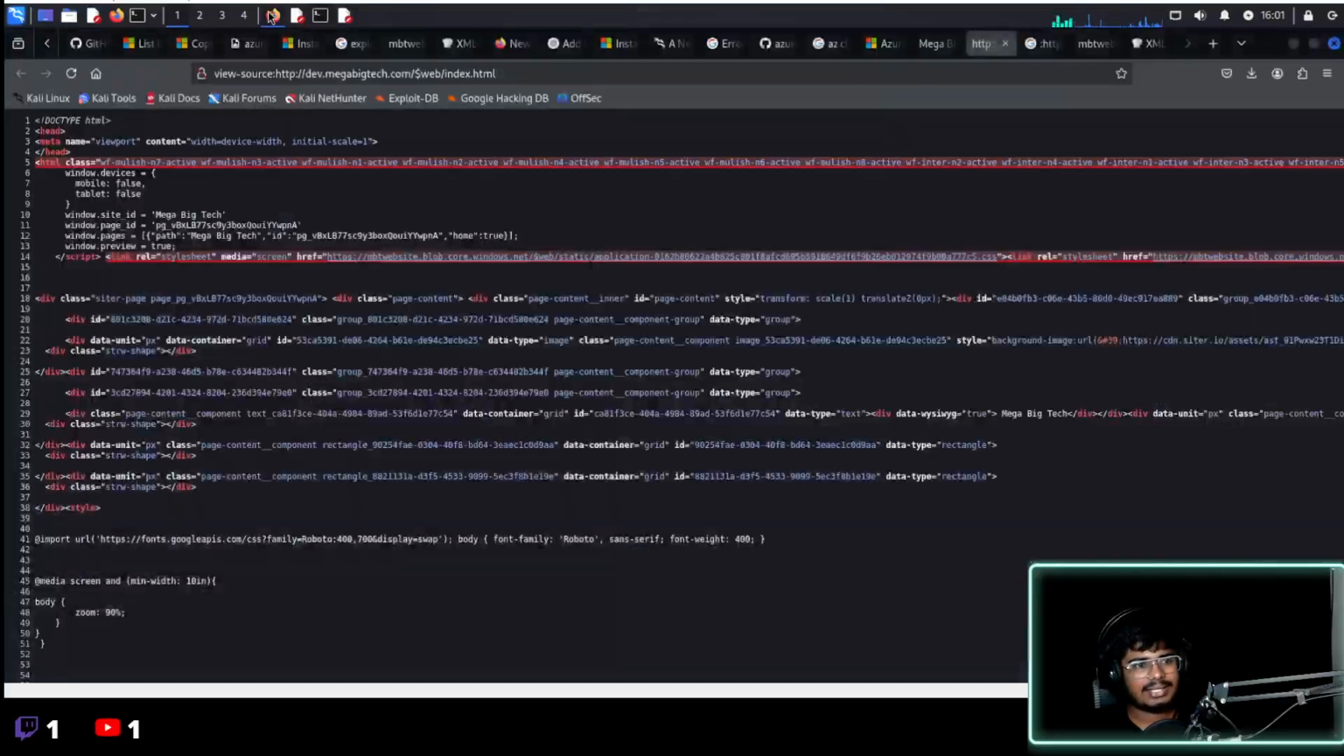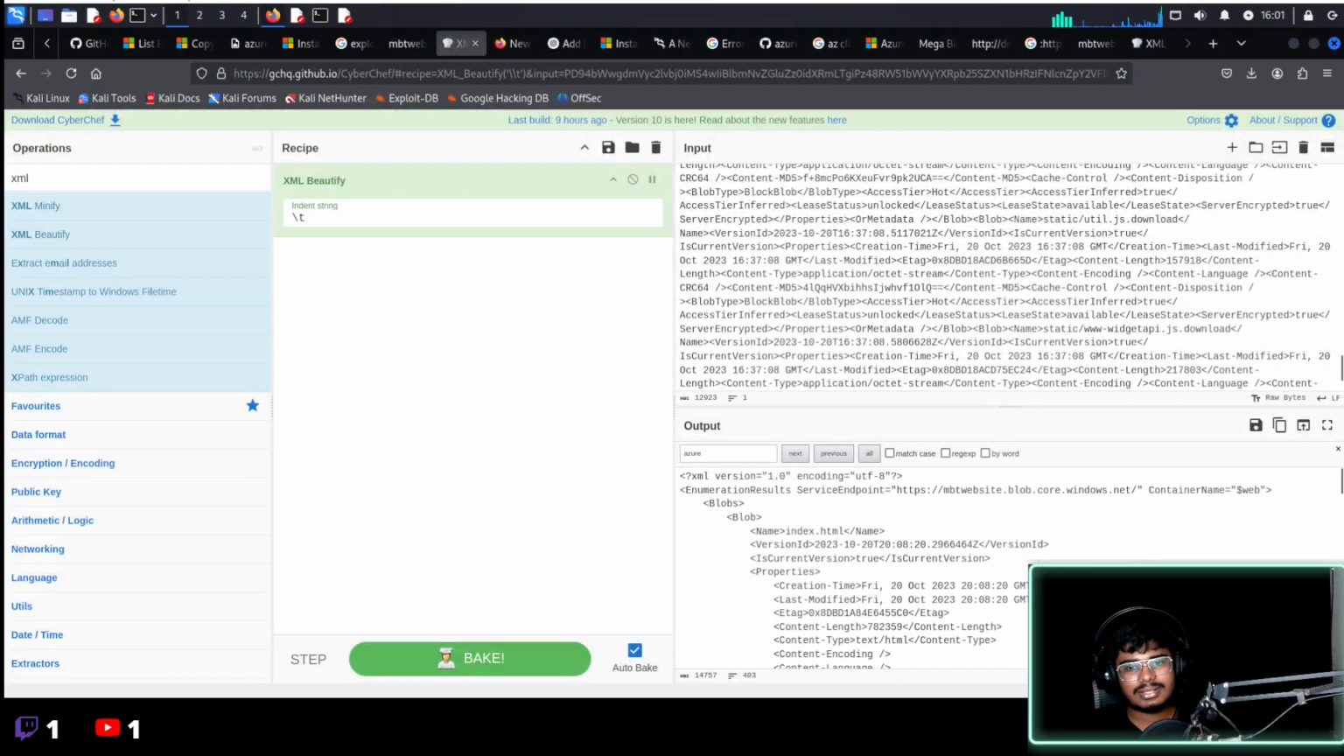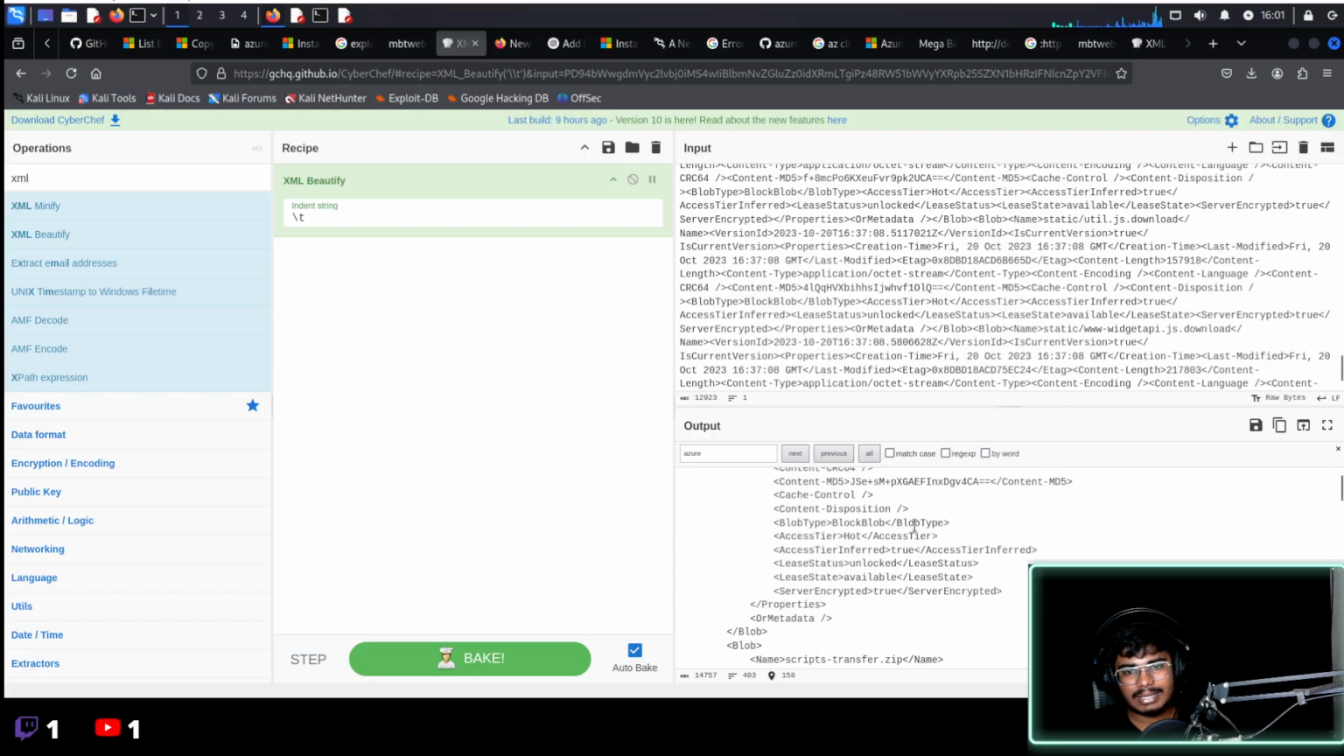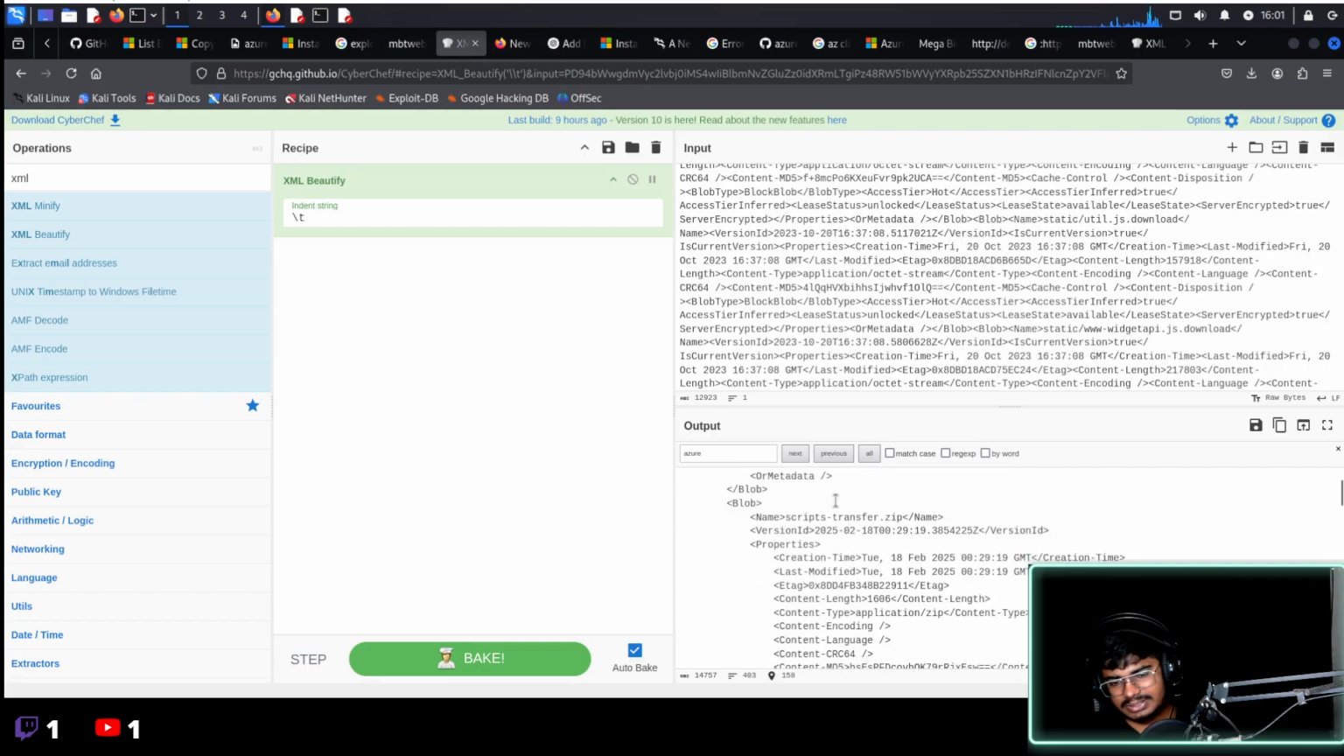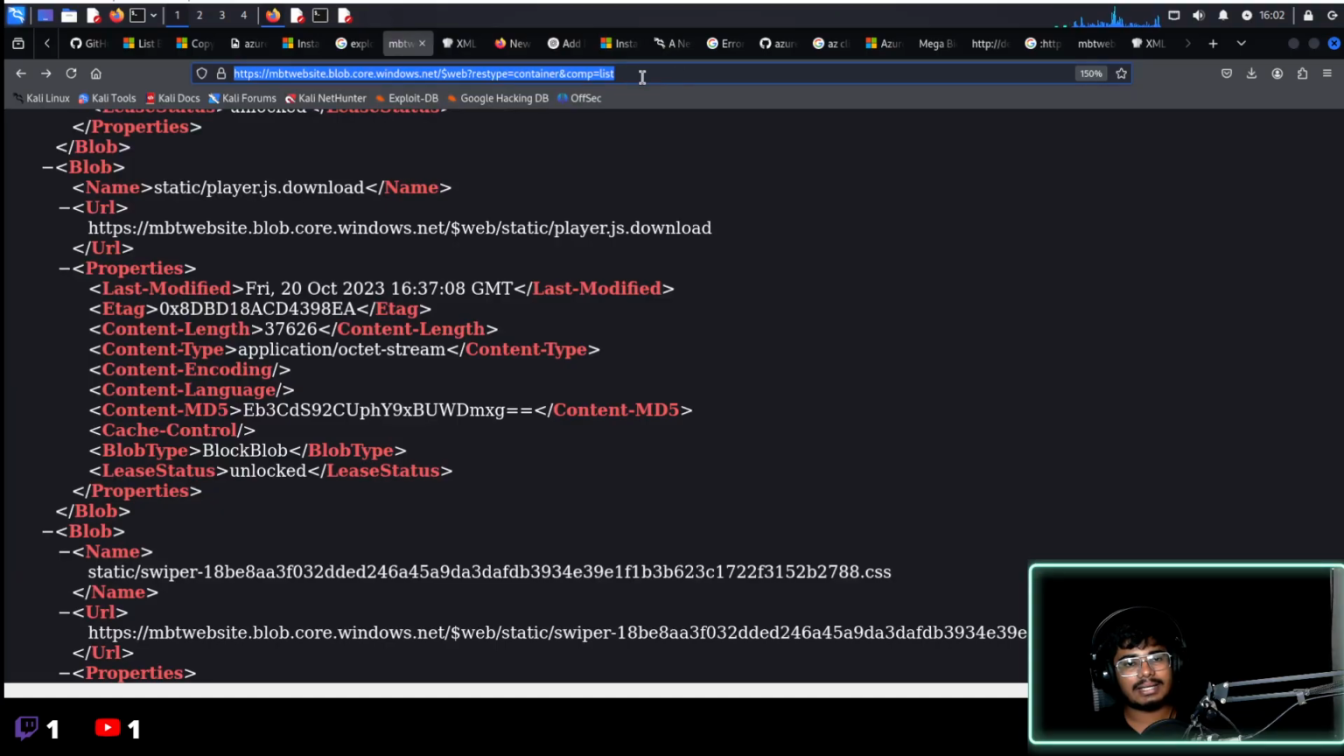Kind of looks ugly, right? So we would go back to CyberChef, and this is our output. Up here we see a very interesting new file called script transfer.zip, and we can also see the version ID. Again, we can't simply copy this and enter the zip file name in the URL. That won't actually work.